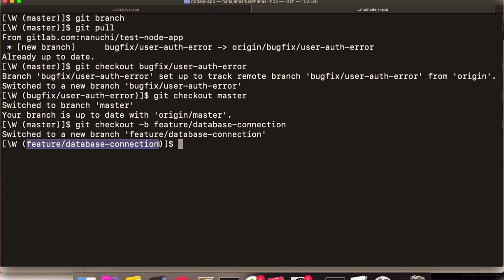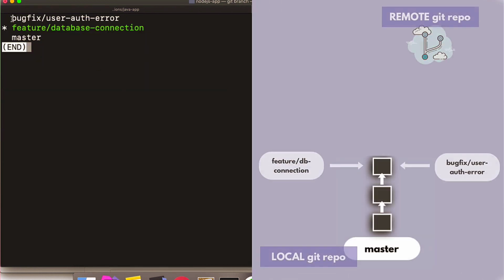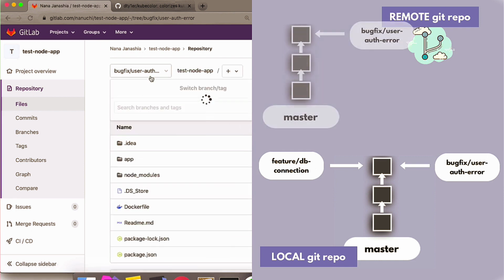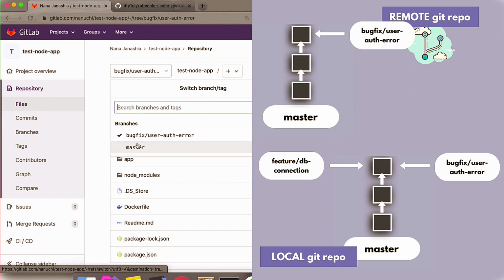This is way faster and more efficient for me. I don't have to go back to the UI and create the branch there and then pull it. I can just do it locally faster. Now, I have a branch locally. Let's again do git branch. I have the master branch, I have the bug fix that I pulled, and I have the feature branch that I just created. Now, the remote repository doesn't know about this feature branch. So if I go back and refresh, you see here I only see the two branches, right?